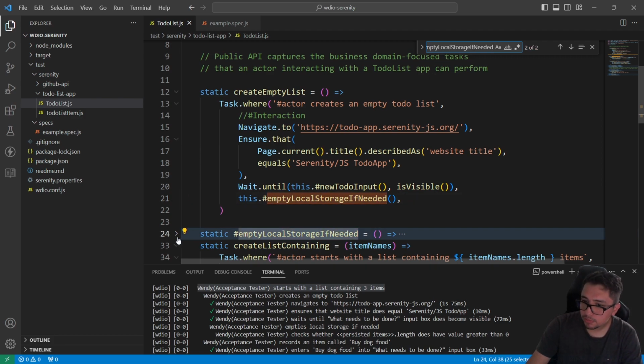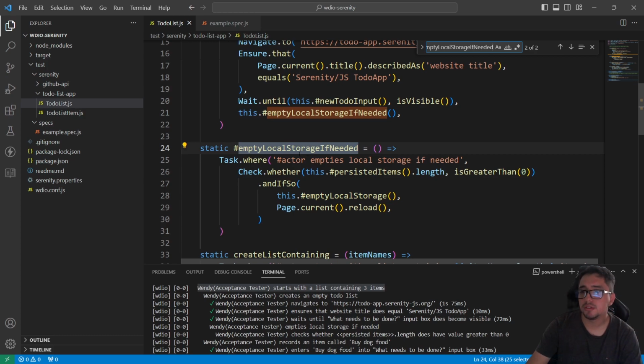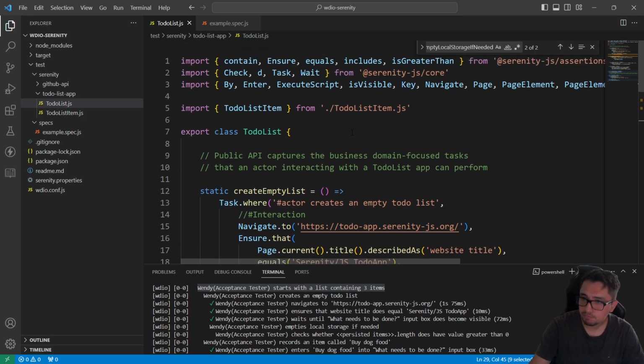Basically, this is the method. So there is another task: actor empties local storage if needed. And basically it is a conditional check whether the persistent items, which is the function that I just showed you before, length is greater than 0. If it is greater than 0, then empty local storage and reload the website. I'm making sure that the local storage is empty and the application is in the first state, so we can start making some tests. Makes sense, right? That's beautiful.